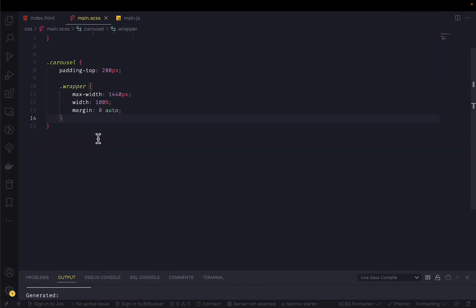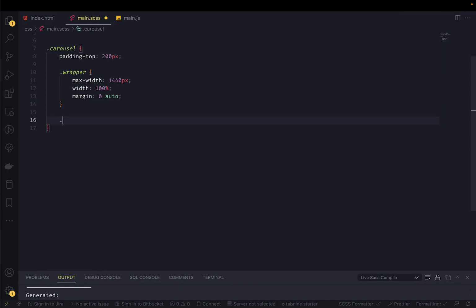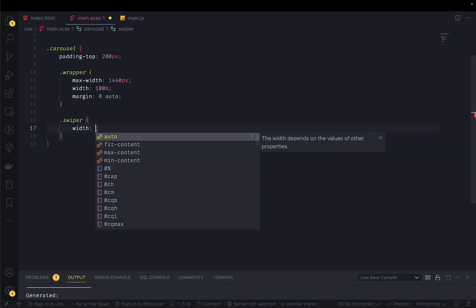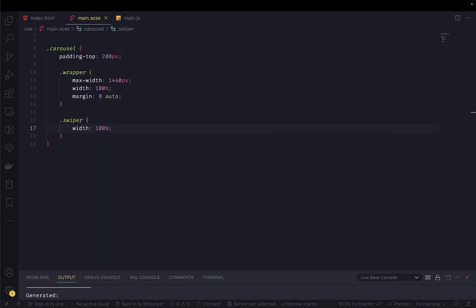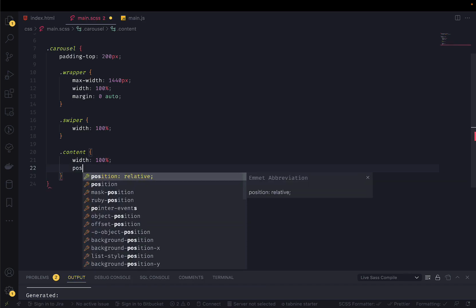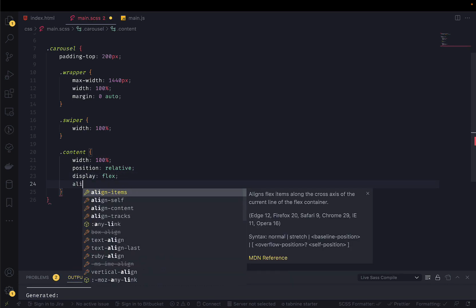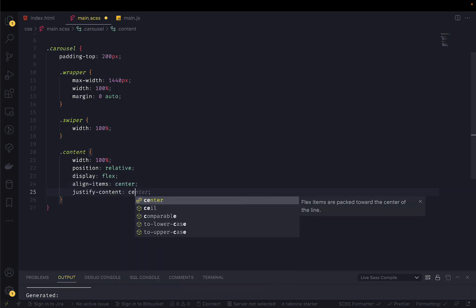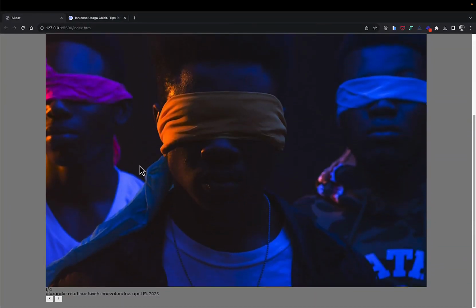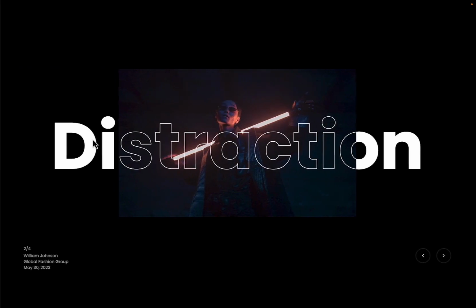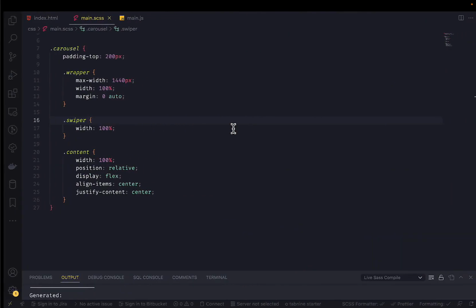So next thing we need to do, we'll come down, then we'll target the swiper, because we need them to collect the width, and we'll set the swiper to 100%. So after that, now we'll target our content. So for the content, width could be 100%. It's supposed to inherit, but more carry on. Position will be relative. Then we'll set display to flex, align items to center, and justify content to center. So that's way all our items now go centralized together, because we want to make it centralized to the center vertically and horizontally.